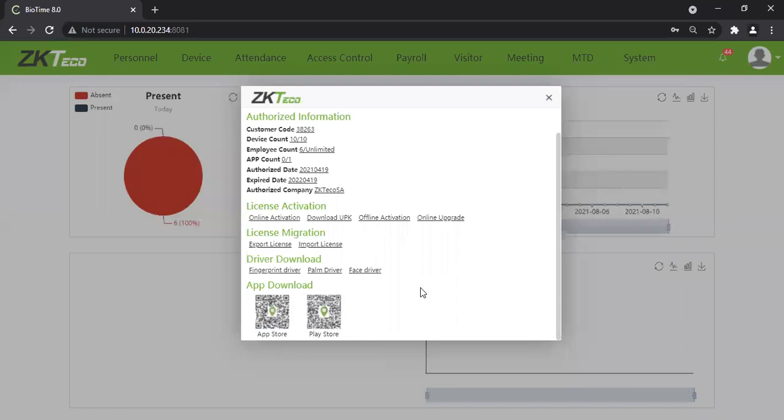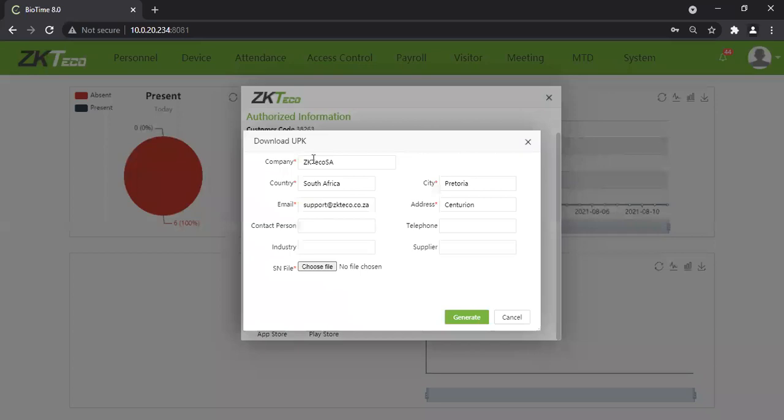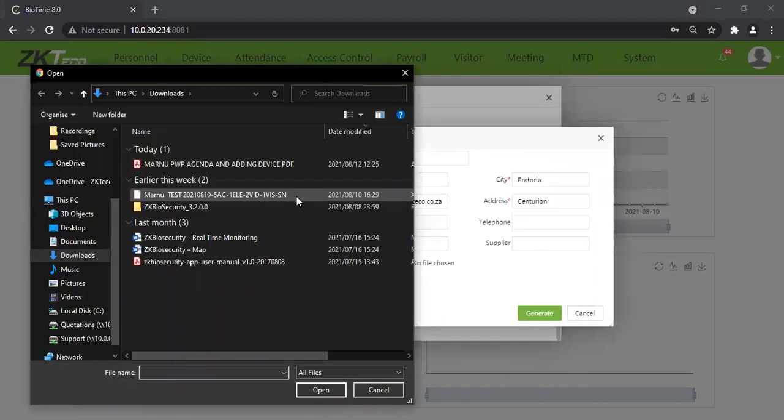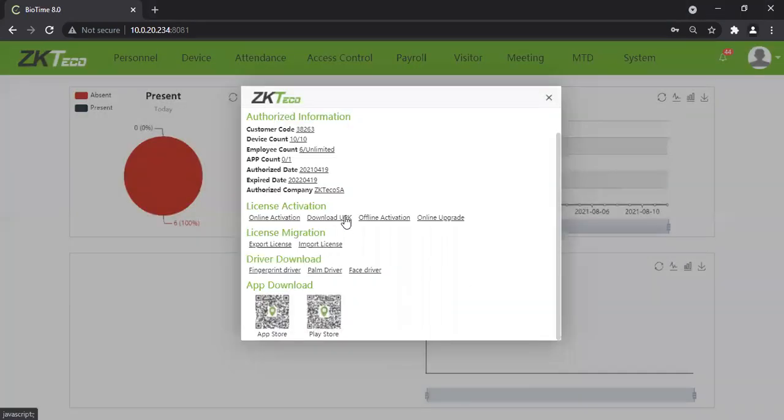Let's say your online activation doesn't work, and you have reached out to your distributor, and they come and help you. These are the steps that they will use. First, they will download a UPK file, right? If I click on that download UPK, we'll log in quickly. It'll ask you for the same information that you had when you did the online activation. You will then choose this SN file, so you'll choose the online license that you received. Once I choose that, you say generate, and then it will generate a UPK file.